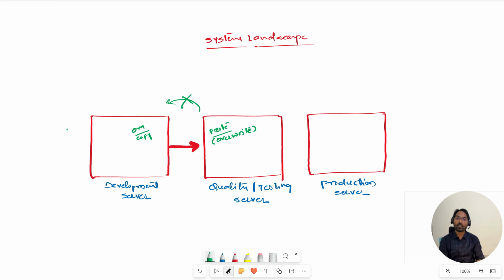It doesn't mean they directly jump to the 10th one. No. For every change, all the test scenarios are going to be repeated. Again, he does the first testing, second test case, third test case, up to 10. Now everything is fine. Then we are moving the object to the production for deployment.